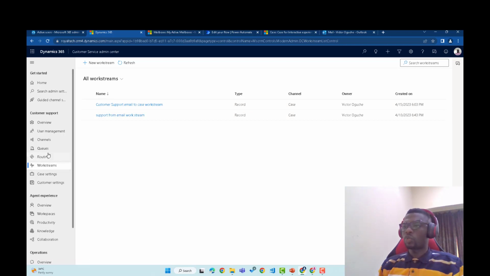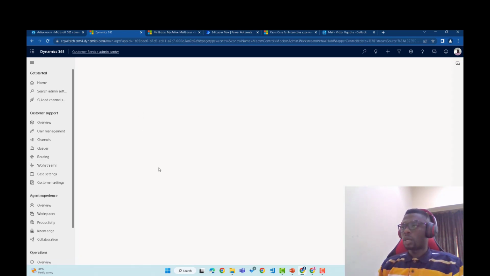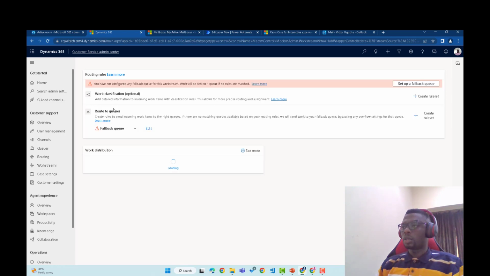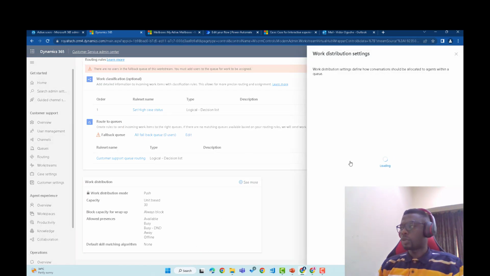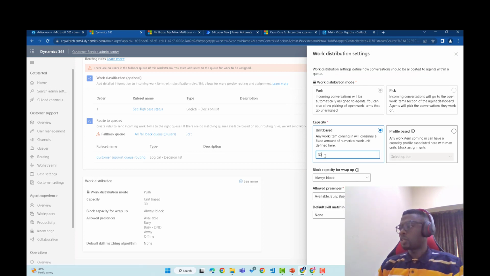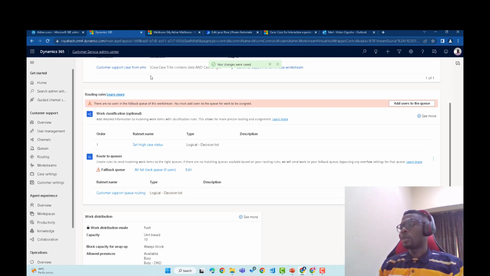So in this case where you don't want to increase the capacity, but you want to reduce the work stream load unit, just click on the work stream, and when you click on edit more here, I can change the unit to maybe let's say 10. So I can change it to 10 and hit save and close. So when this is done, now let's test again.